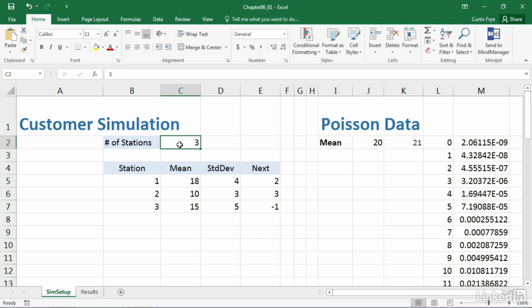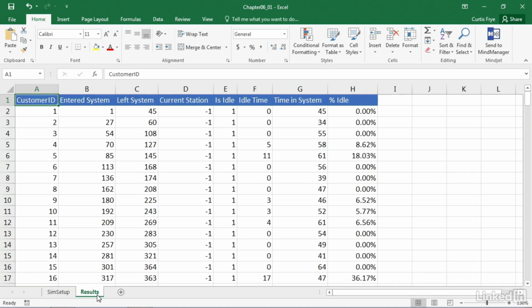My sample file is the Excel workbook chapter 0601, and you can find that in the chapter 6 folder of the exercise files collection. I've already run a simulation, and we can find the results on the results worksheet. So I'll click that tab now. And there we can see the results.